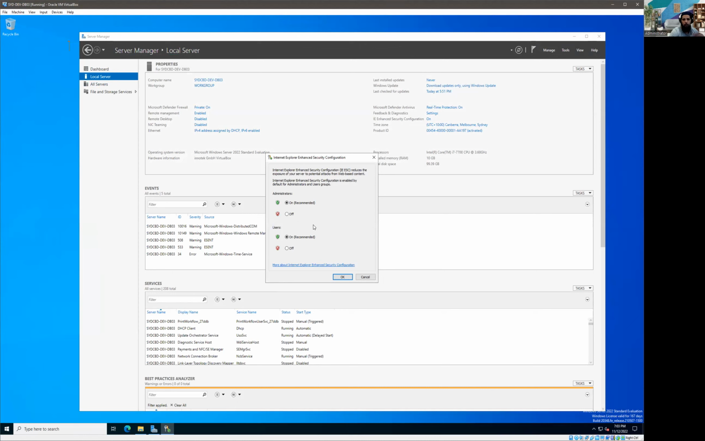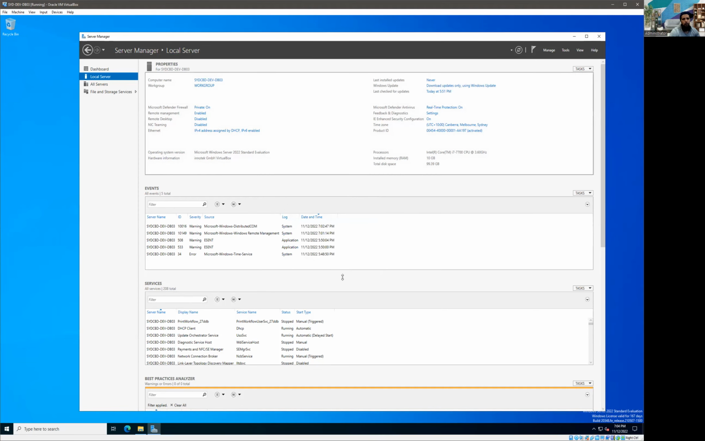Not recommended, but sometimes it's quite annoying that if you open Internet Explorer, it keeps opening the blocker pop-up. If you want to disable that, you can disable the enhanced security, which is obviously not recommended, but normally in a production environment, a normal user won't connect to the production server. So I think we are all good at this stage. We are not going to install any updates at the moment.